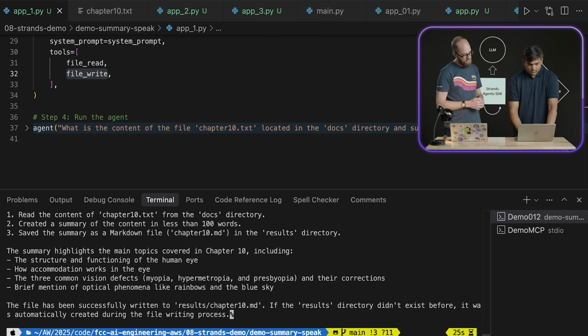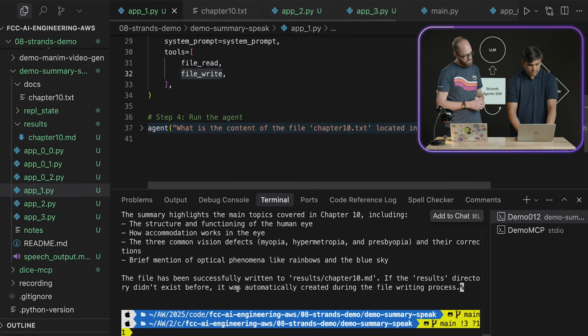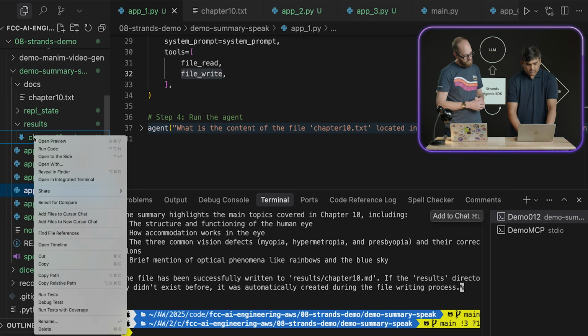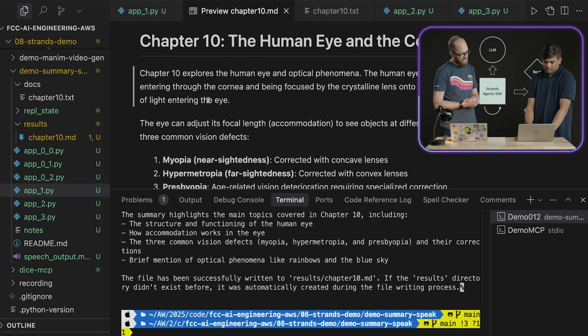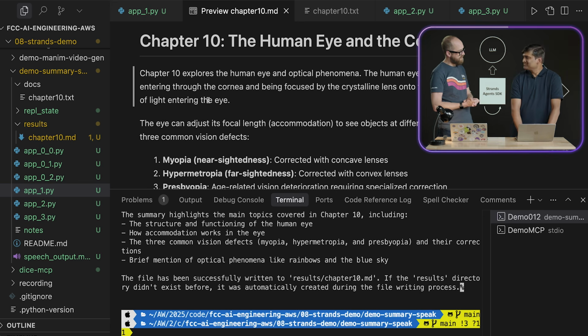Excellent. Okay. Right. So as you can see, it has already generated the summary and it is stored under results chapter 10.md. Let's see the final result. Okay, and yeah, it's rendering because it is a markdown file. It's much shorter and something that I can have a look through.